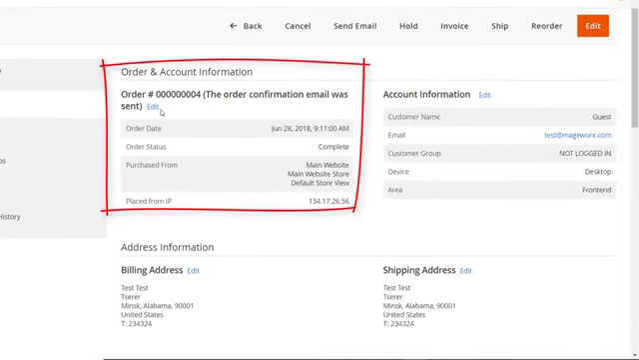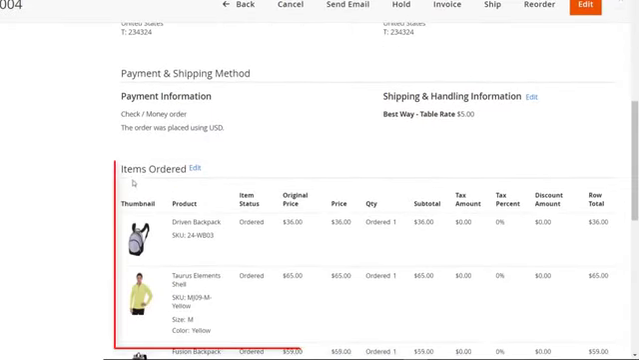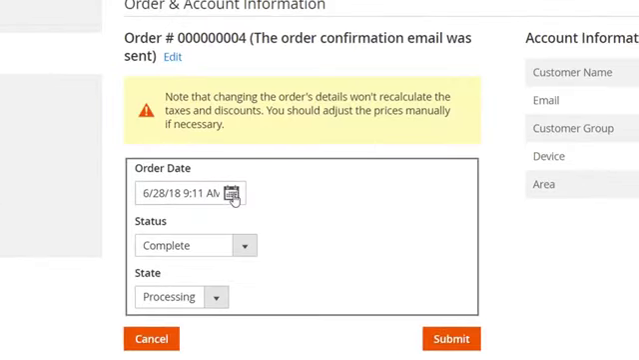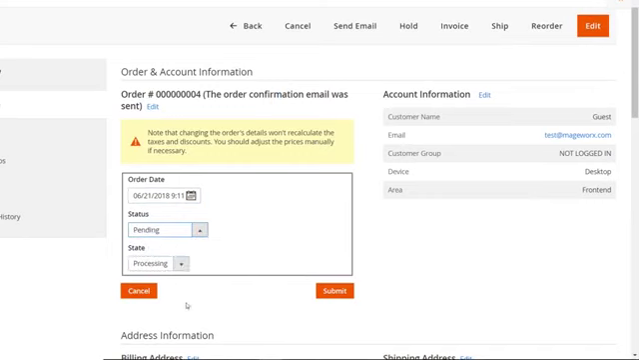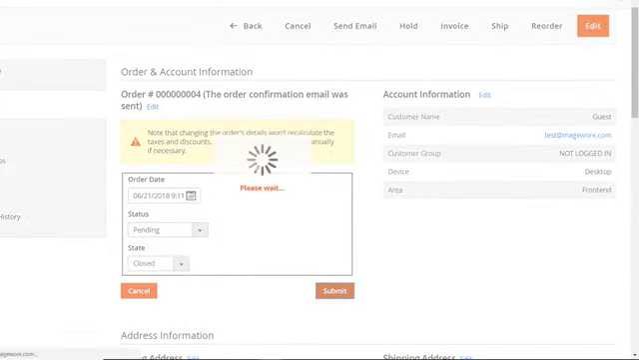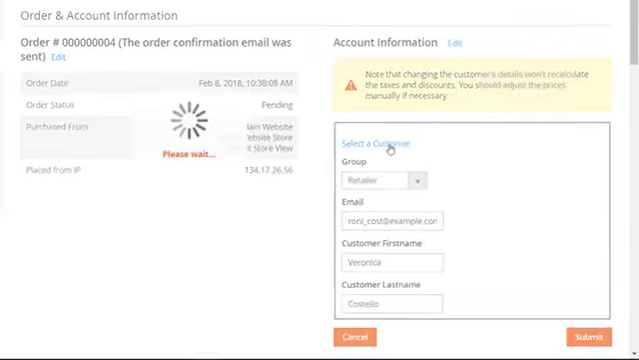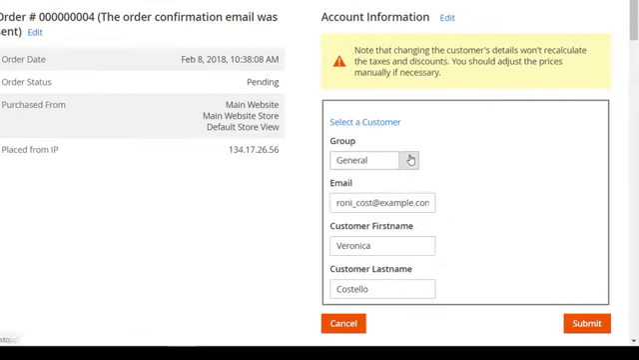As you can see, order information is displayed in several blocks. In this one, you can change the following variables: date, status, and state. Then, click either Cancel or Submit to disable or enable the changes. The extension also enables you to modify account information. That's where you can select shoppers and assign them to specific customer groups.